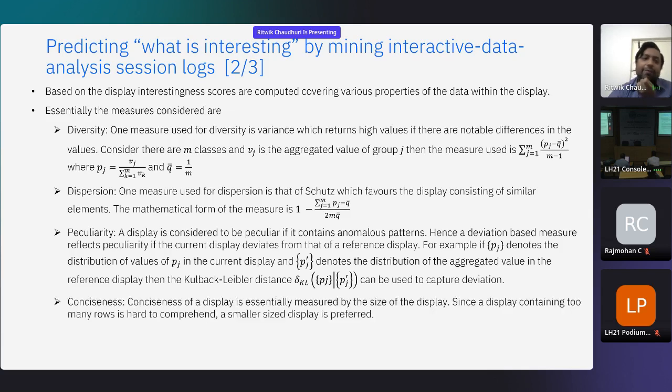Diversity actually measures some sort of variance. Dispersion measures how similar the elements are within the data. Peculiarity measures how the view you are looking at, which has a distribution, differs from a reference distribution. If it is too lopsided, then we say that the view is peculiar and give a high score on that. And conciseness computes how concise the view is. Basically, the smaller the view is, the better it is.